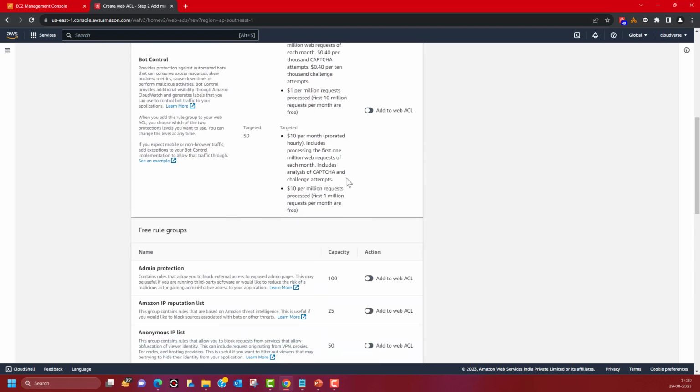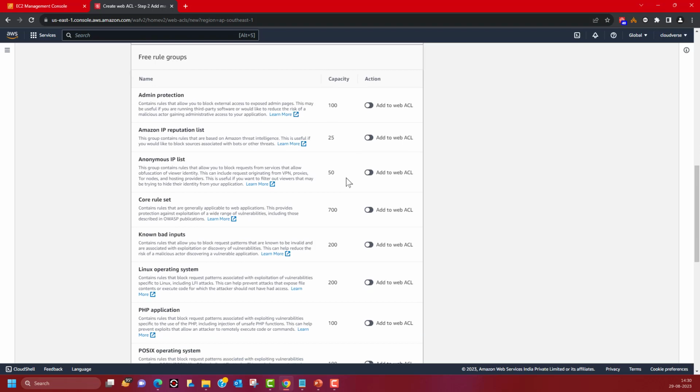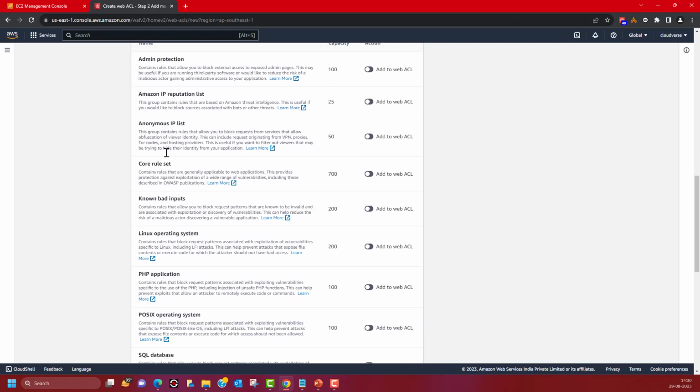If you go to the free rule groups, let's say you want to have the anonymous IP list or the known bad inputs, all these things, you can pick whichever. Let's say we want to start with the Amazon IP reputation list, which basically contains rules based on the threat intelligence of Amazon. And if you want to block sources which are associated with bots or other threats or well-known malicious IPs, you can use this one.